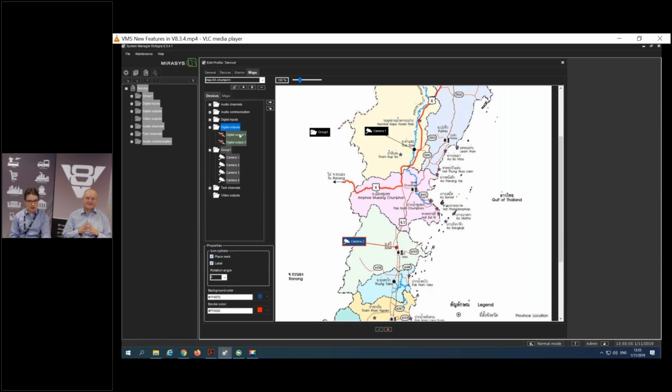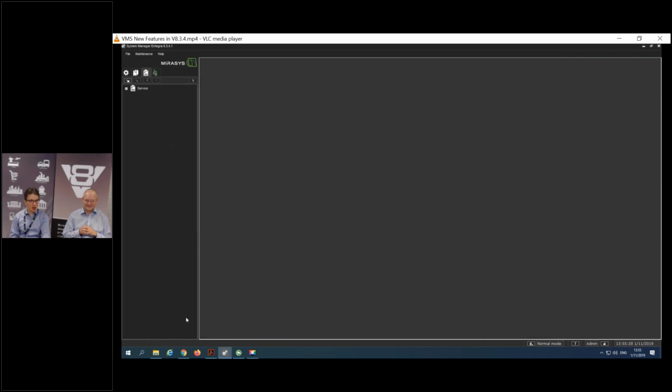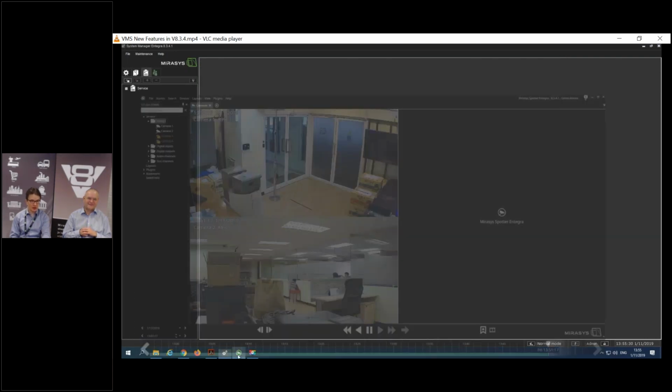Then there is the possibility to add also the I/O on the same map. This is convenient in case you, for instance, have the I/O related to the camera. But the I/O can also be totally, let's call it, disconnected or separate from the camera, in case you are using, for instance, a MOXA input-output module, which we support also.